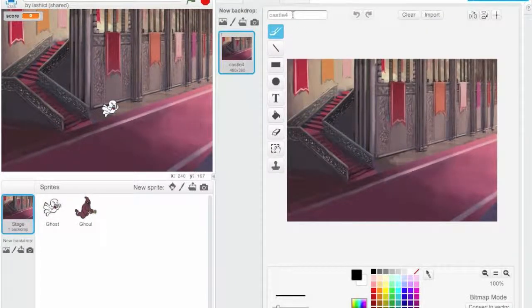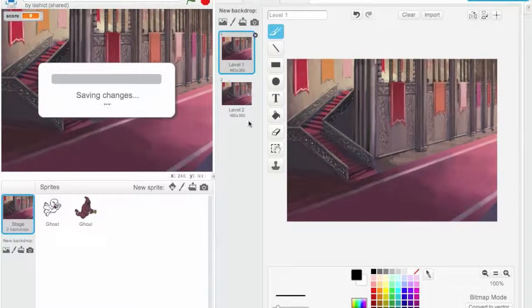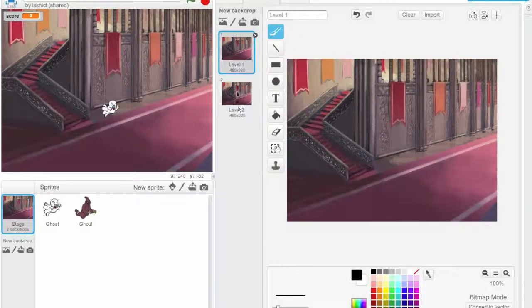So here's my backdrop. I'm just going to call this level 1, because that's going to be our level 1 backdrop. And I'm going to duplicate this, make a copy. Okay, so it calls that level 2. But what I want to do now is change that to splash screen. And I'm going to change this one to level 1. So make sure we have 2: we have our splash screen, we have level 1.